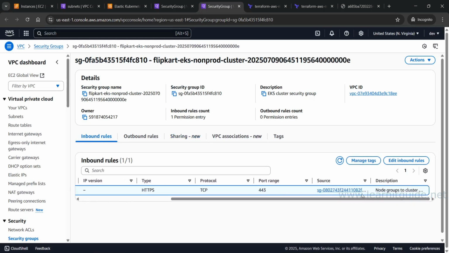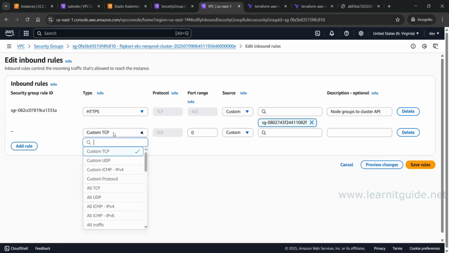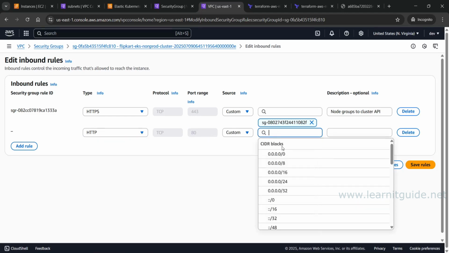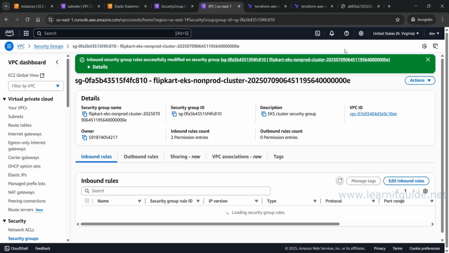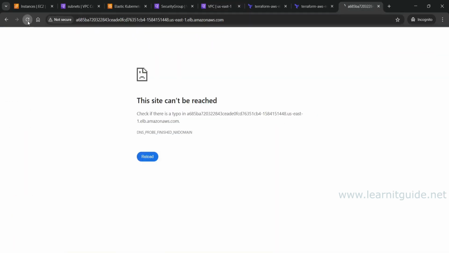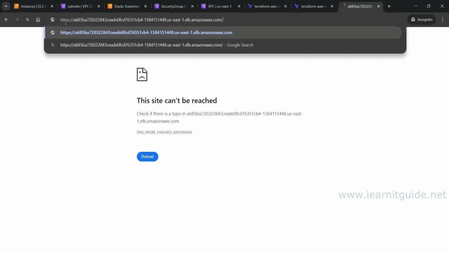For testing purposes, I will add a new rule. That is HTTP type and from anywhere, so that we can quickly check. And for the description, you can put anything like testing, and click on save rules. Now go and refresh and try to access the page. So if it is taking more time, something is wrong. Okay, so maybe when you entered the load balancer in your address bar, it automatically redirected to HTTPS. So again check, it has changed to HTTPS. Let me remove the S and try to access it using HTTP.